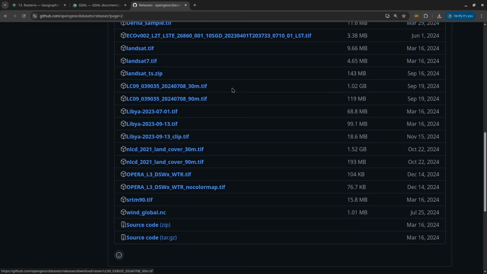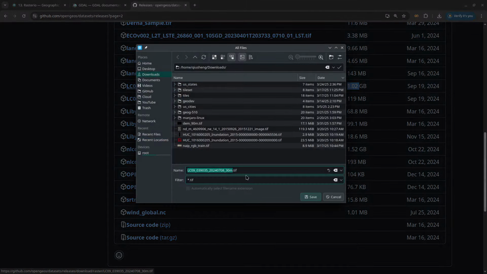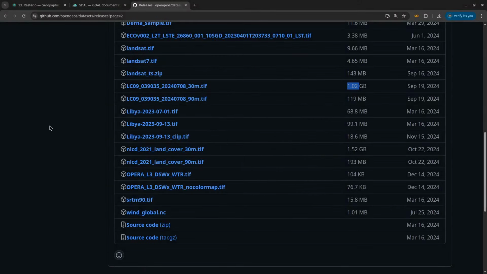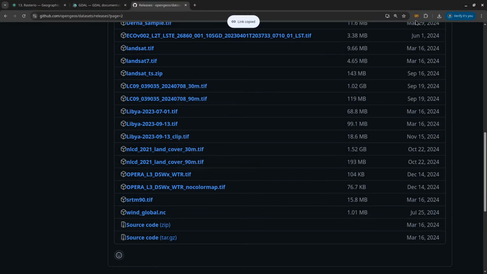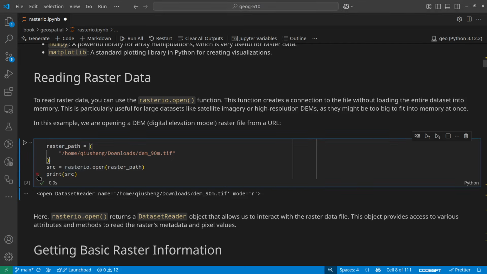Landsat, 1.2 gigabytes. If you want to download it, you're welcome to click this one. You're going to have to wait some time, depending on internet speed. But for me, if I want to inspect this data set, I don't have to download it. All I need to do is come here, right click, copy the link URL, all right? And then come back to here.